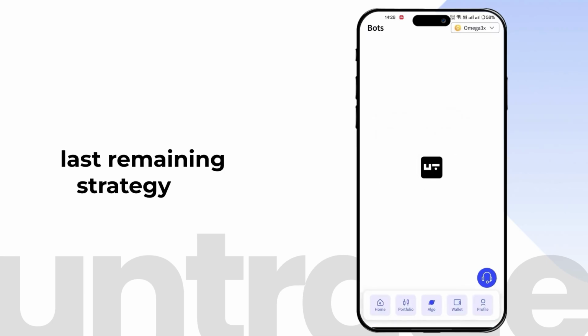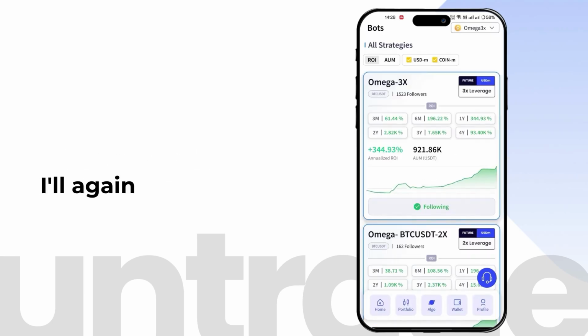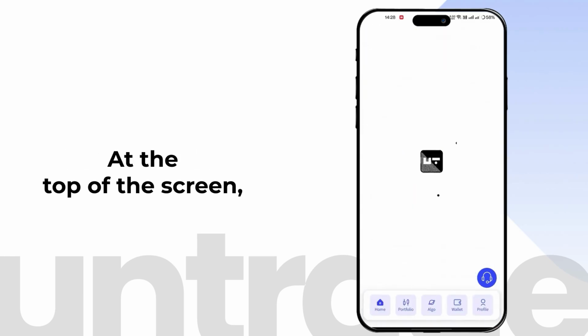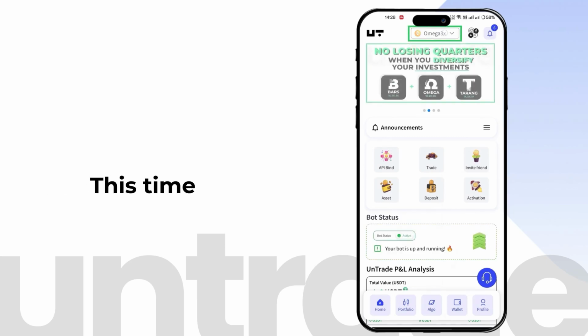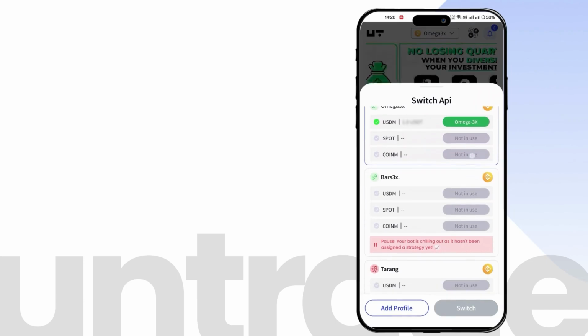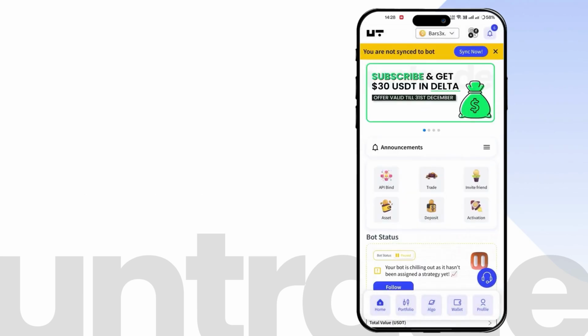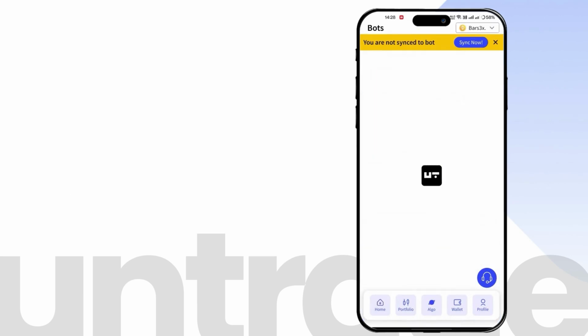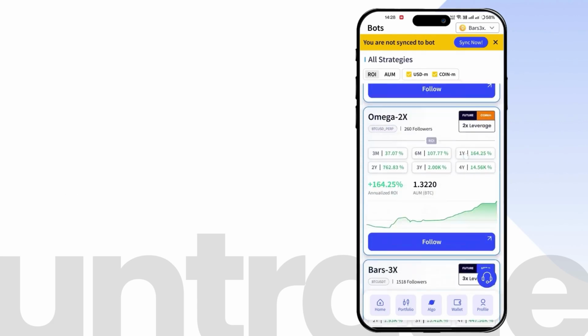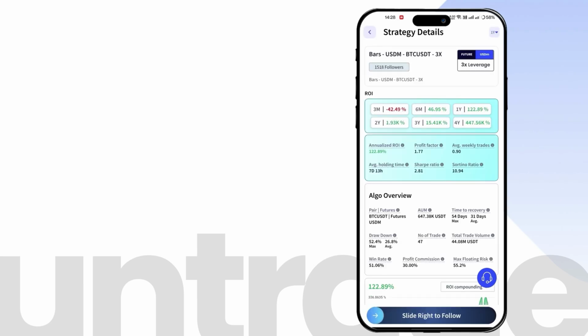Now last remaining strategy for me to follow is Bars 3x. I'll again go to the home section. At the top of the screen, I'll switch my profile to Bars 3x this time. I click on Bars 3x, I click switch. Go to the algo section. Look for Bars 3x. And I will swipe right to follow.